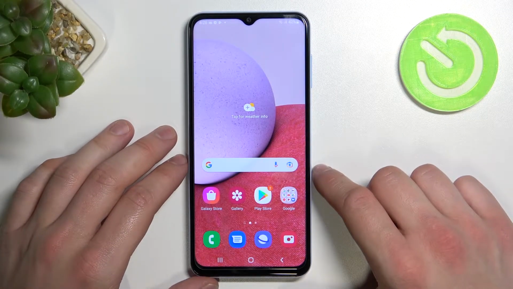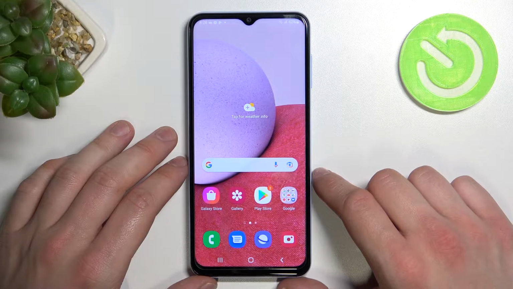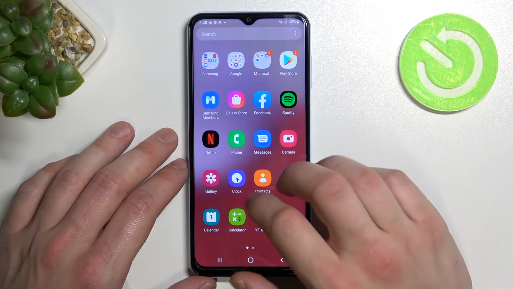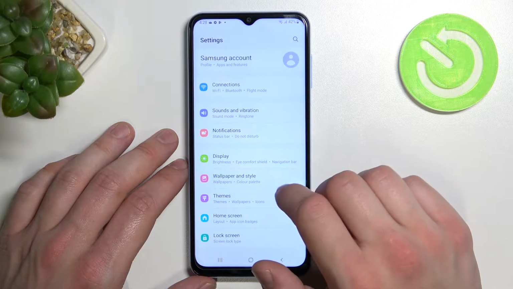Hello, in front of me I've got Samsung Galaxy A13. In this video I'll show you how to find and manage display settings. In the beginning, let's go to Settings and enter Display.